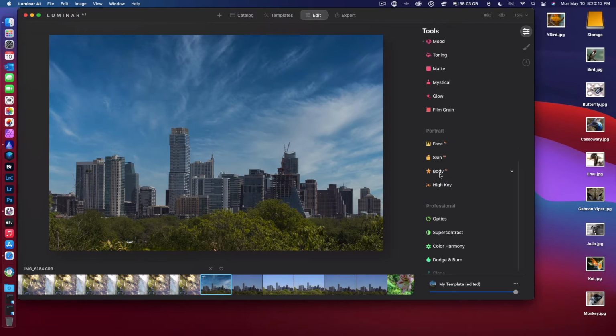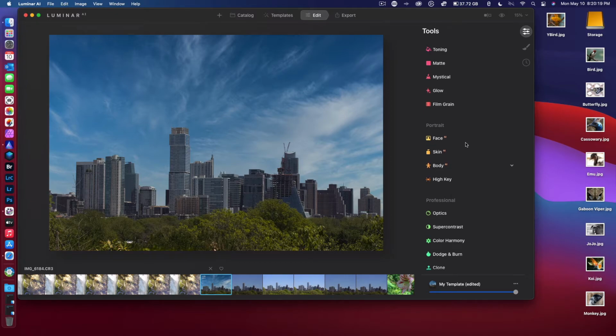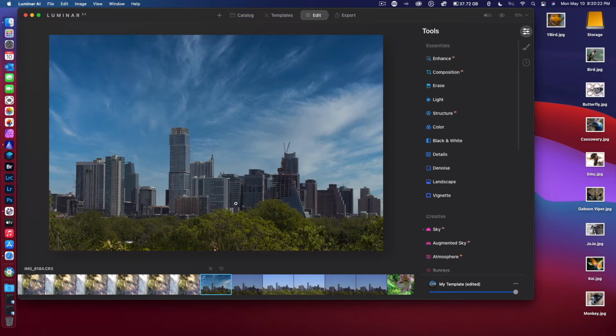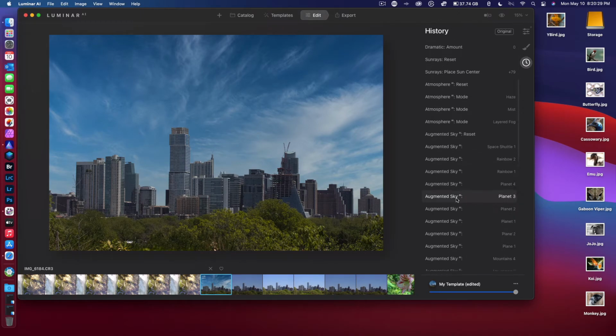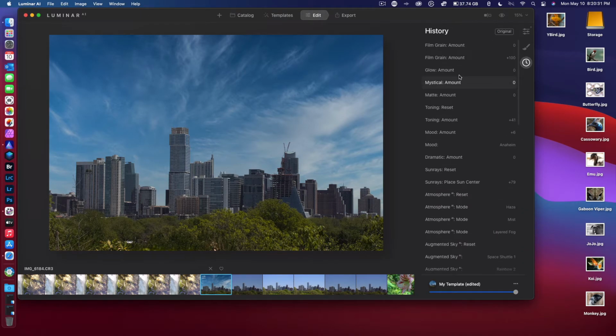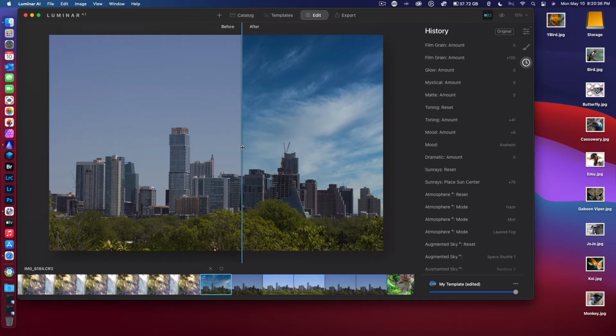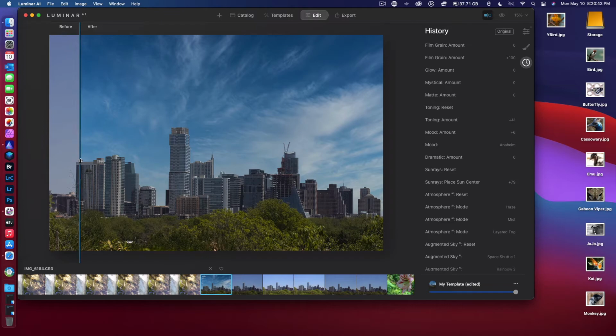Let's see. Face, body, skin. If I had a portrait or something, this would come in very handy. I'm not doing that. I think this is a pretty good photo as it is. Local masking, I don't need to do. We can see the history of everything I just did, which I think is really amazing. So let's look at the before and after. Boring, slightly cold sky versus making the photo pop. I think that's really cool.